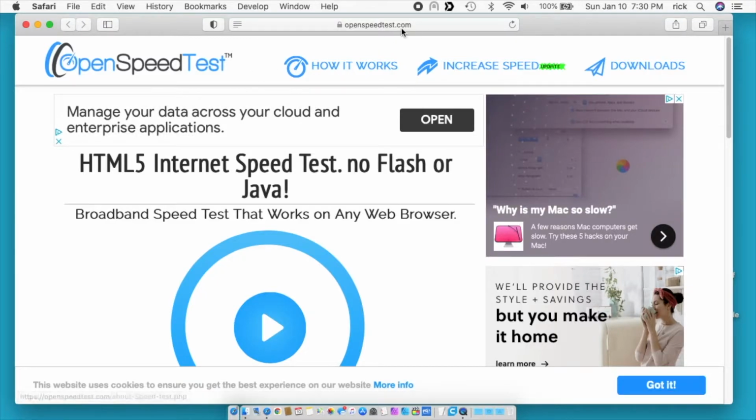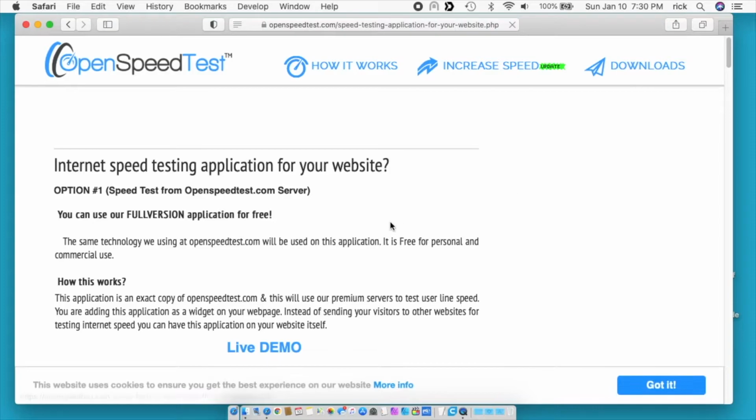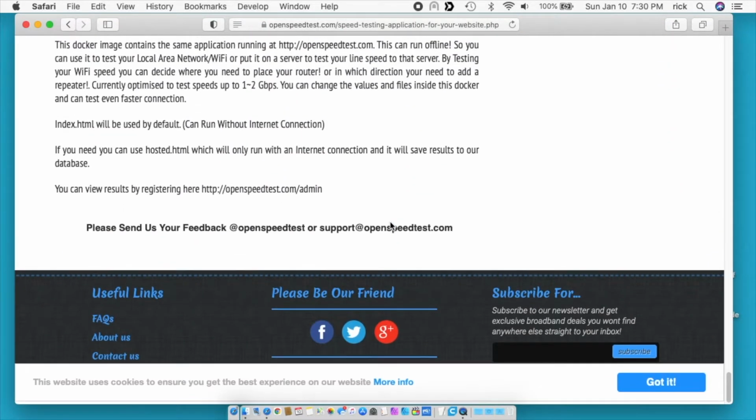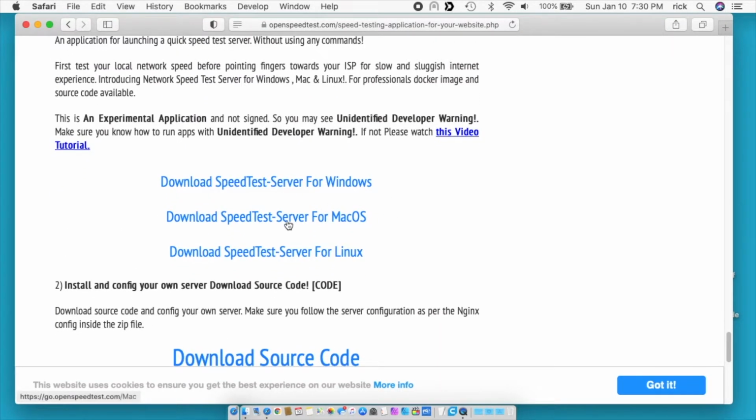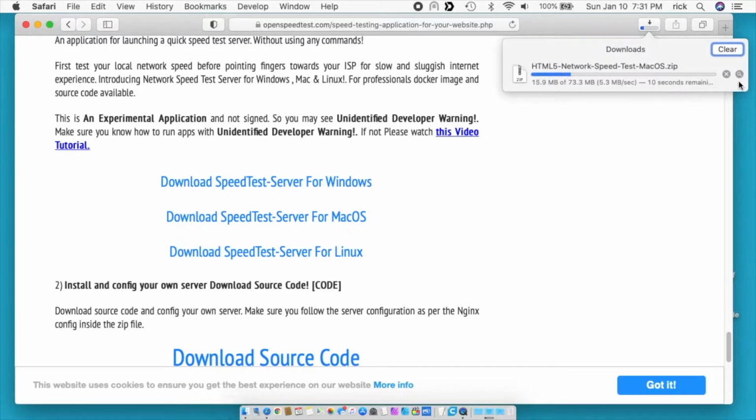If you go to this website, OpenSpeedTest.com, you can hit downloads here. I'll scroll down quite a ways towards the bottom, and you want to click on Download Speed Test Server for Mac OS. I'll click on that. It will download to my downloads folder.